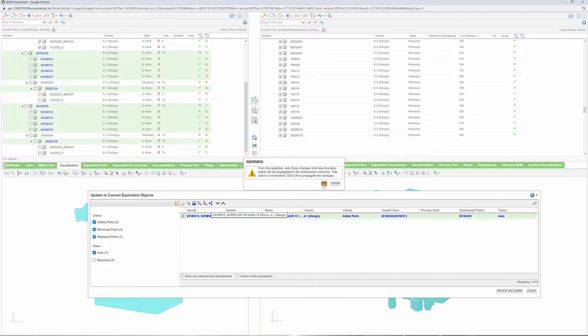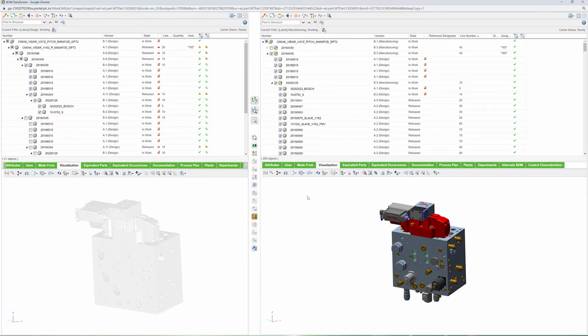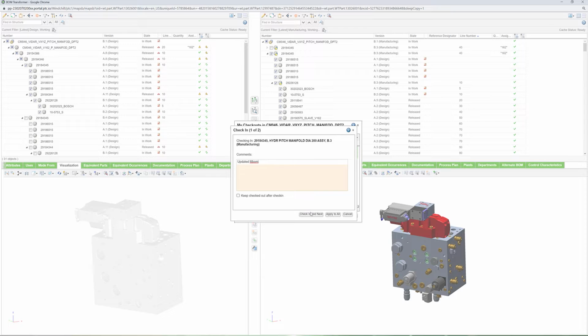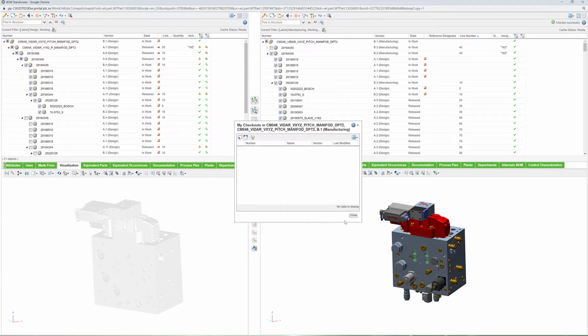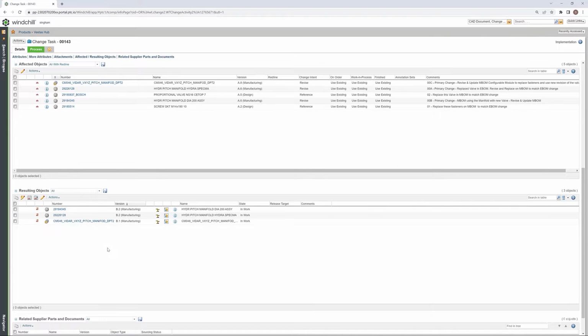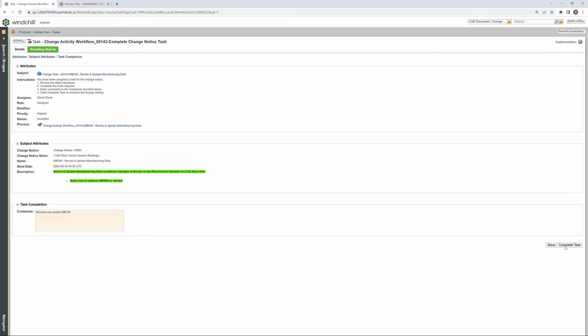Once the changes affecting the manifold block, the new valve, and the new fasteners have been addressed, the MBOM data will be checked in. Since Windchill understands we are working in the context of a change, revisions to the MBOM are automatically added to the resulting items section of the change task, ensuring the digital thread of information remains intact.